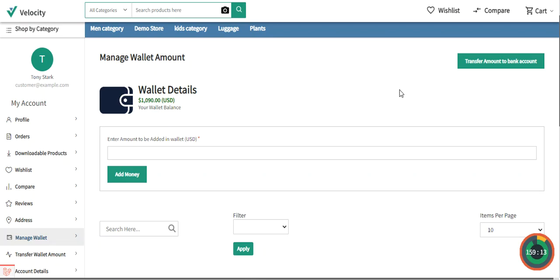Both the sellers and the customers can easily add credit amounts, transfer money, and view transaction details in wallet system. Apart from that, the admin can create cashback rules that are based on product or on the cart, and the admin can set the minimum and the maximum limit for adding the money to the wallet there as well.